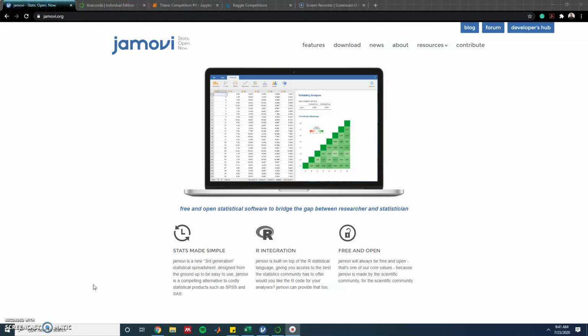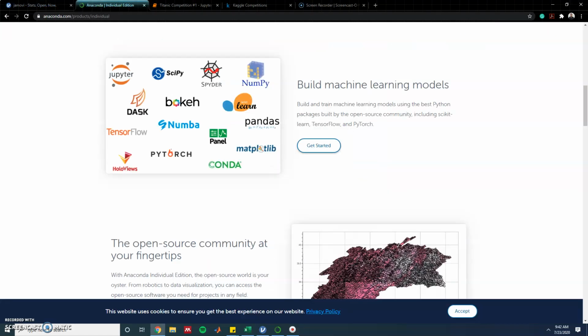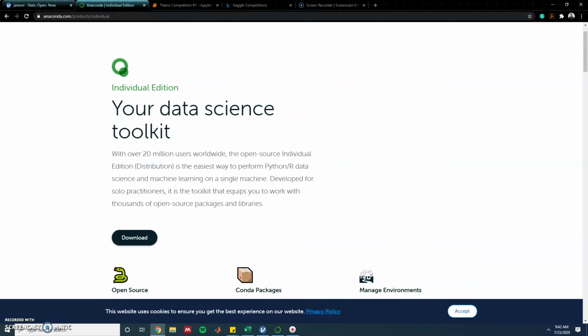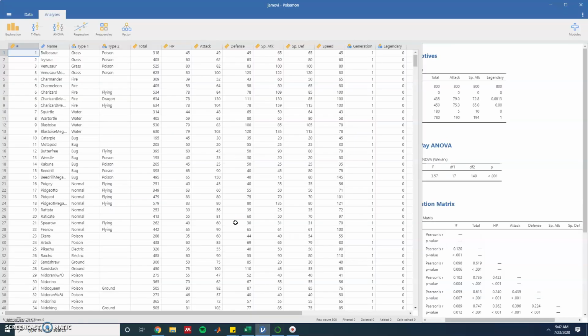money to use software. So my favorite one for basic statistics, the kind of stuff you would look at, the descriptive statistics, inferential statistics, is Jamovi. And then for data science, machine learning is the Anaconda distribution using Python. So really quickly, let me show you what Jamovi is all about and what it looks like.